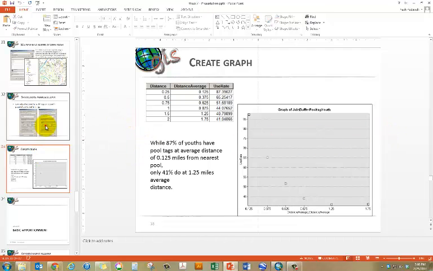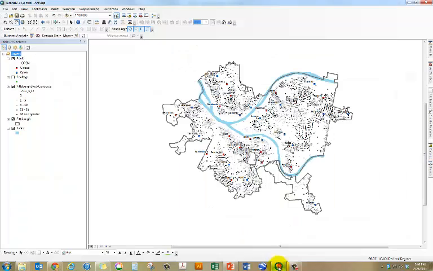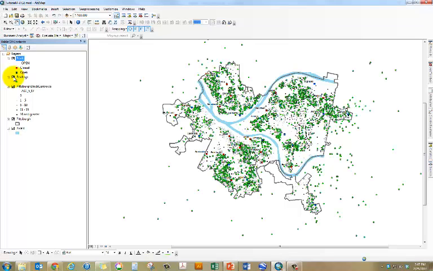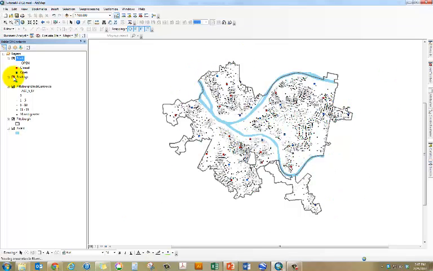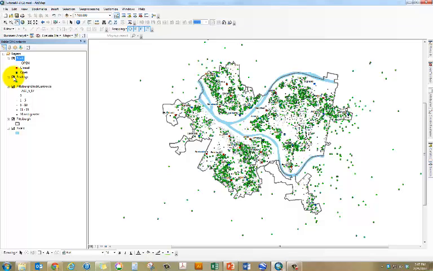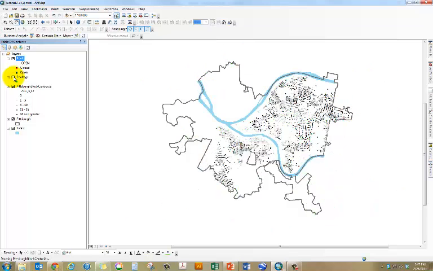So let's look at this exercise in action. Let's go to map document 9.3, version 2. I'll provide this map as part of your materials via Blackboard. The first step is to see the pool tags. You see all the pool tags, those are all the youths that have pool tags. Okay, that's good.